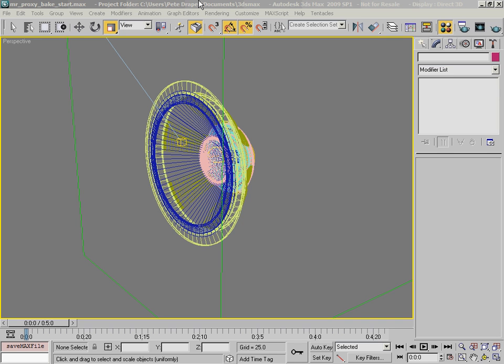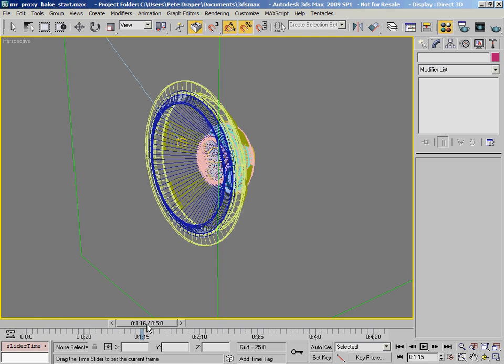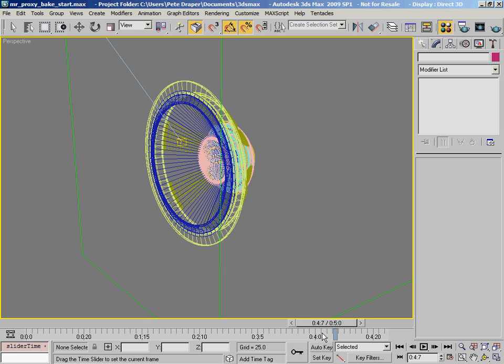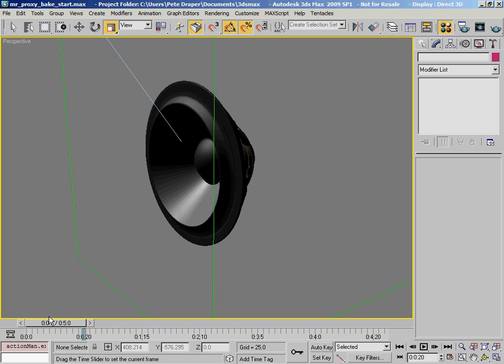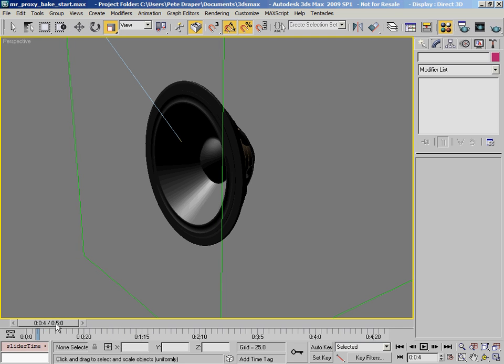Okay, this is a multiple part mental ray and point cache export Q&A for 3D World. Starting with the MR Proxy baked start Max scene, which is basically the result of a previous tutorial or Q&A for 3D World that I wrote a few years ago. So basically what we have here is a 5-second duration sequence that generates an animated speaker, based on a controller.